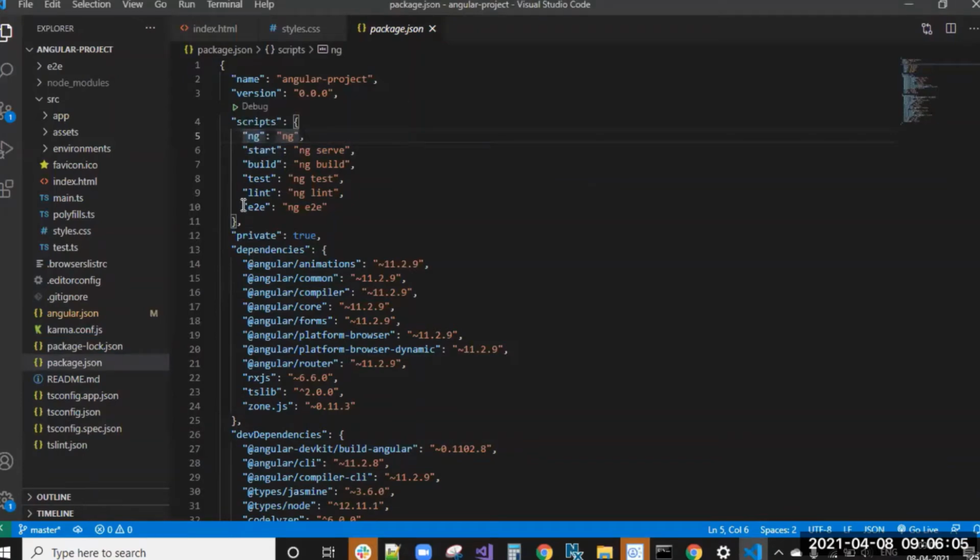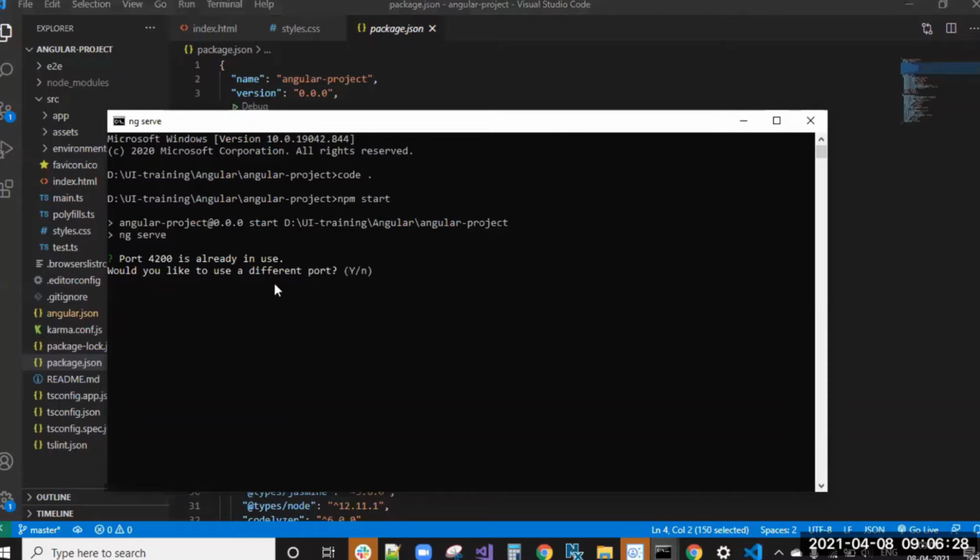These are npm packages, right? Like npm install, how we do it. npm start means the ng serve command will run. npm run build means ng build. npm run test means ng test. npm run lint means ng lint. These we call commands, and those commands are written here only.